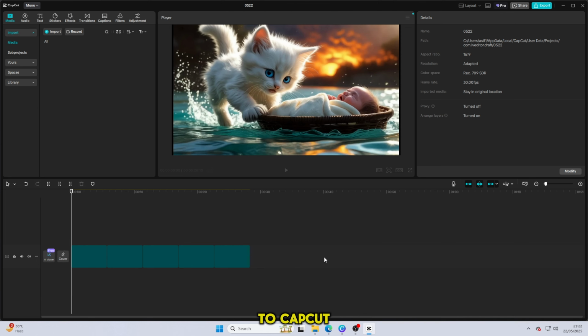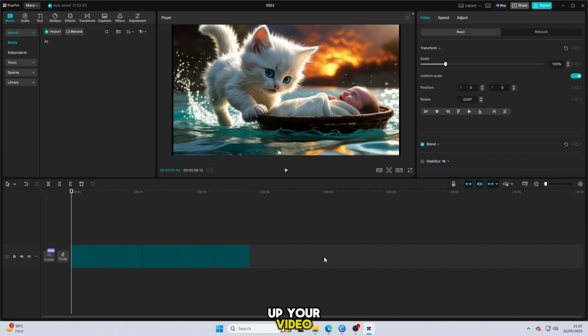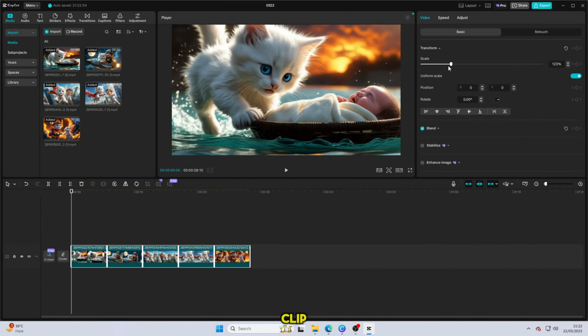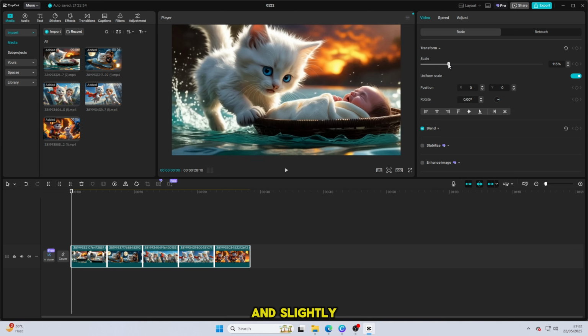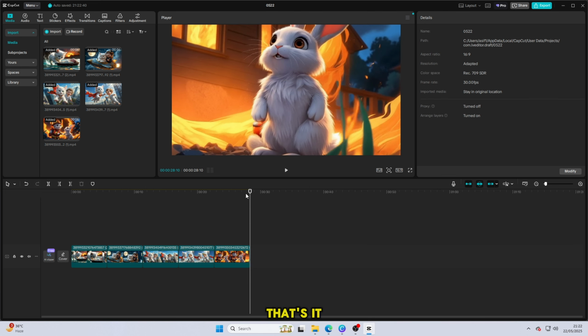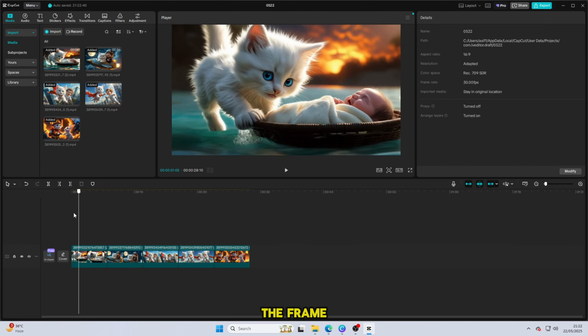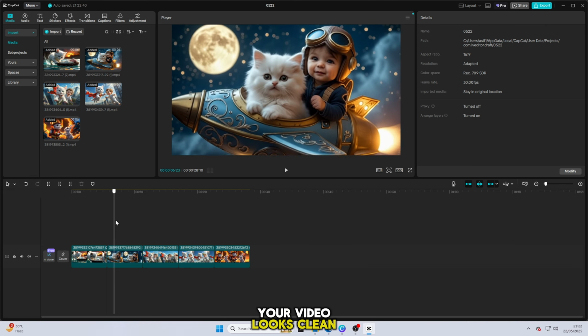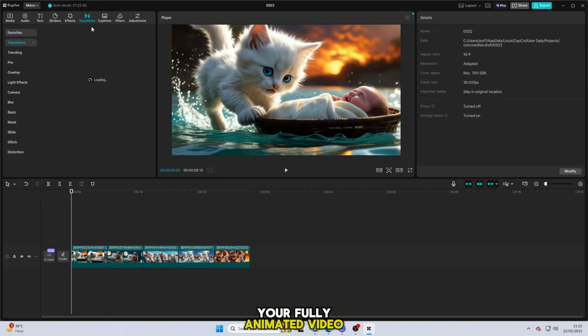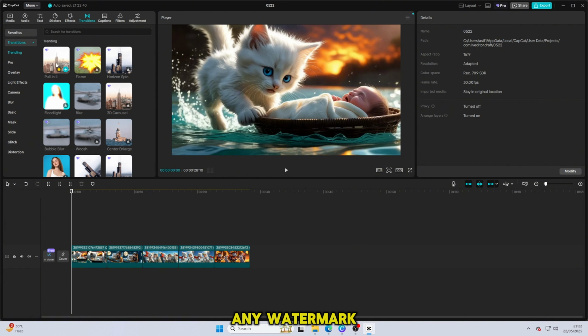Now let's move on to CapCut. It's time to clean up your video. Open CapCut and drag all your downloaded videos into the timeline. Now, to remove the logo or watermark, it's super simple. Just click on the video clip, then go to the Edit tab and slightly zoom in using the Scale option. That's it. The logo will move out of the frame and boom, your video looks clean and professional. Now you can enjoy your fully animated video completely free and without any watermark.